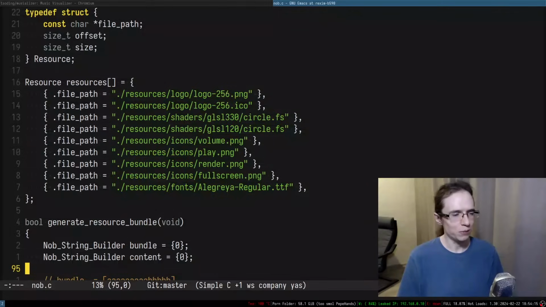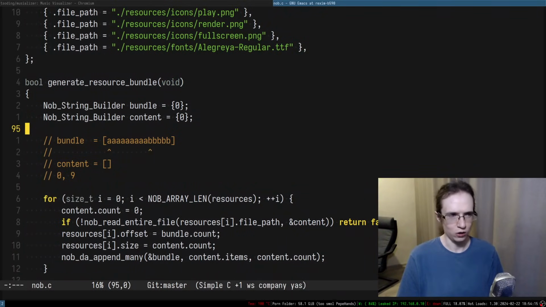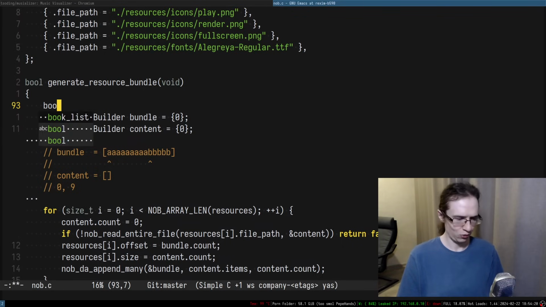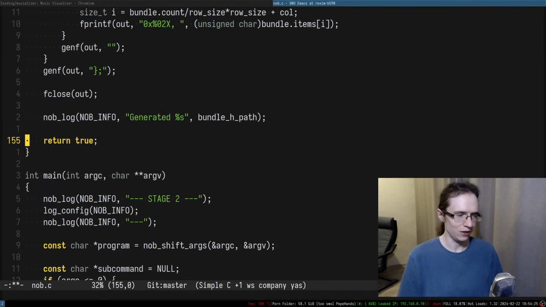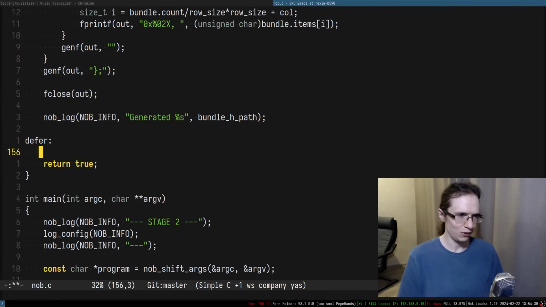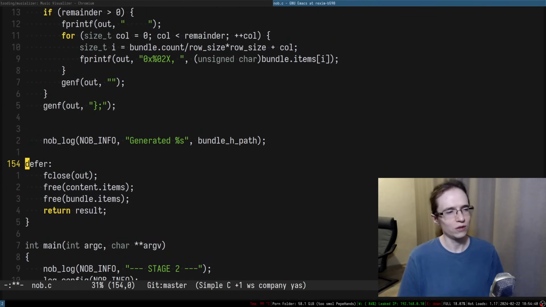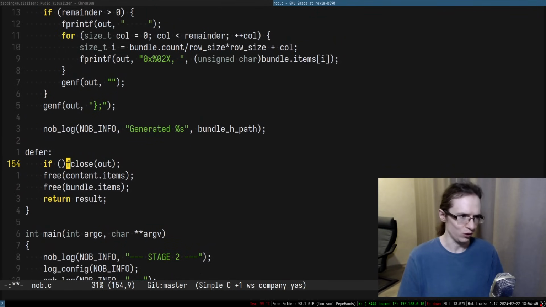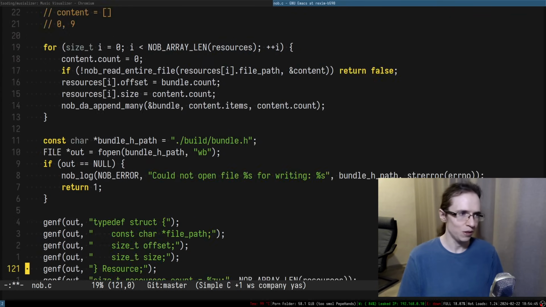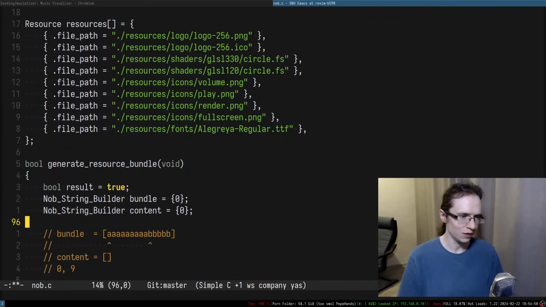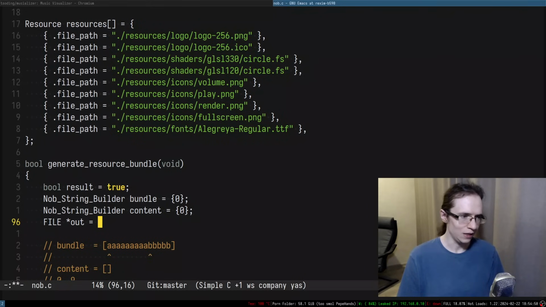We also have a little bit of memory allocated, at least for bundle and content. Maybe it would be nice to actually have some sort of a defer section at the end of this entire thing, which deallocates all of that stuff, right? So content items, deallocate that, and bundle items, deallocate that, and return result. Also close the file at the end, but only if the file was actually opened, because maybe it was not opened. Because of that, we'll probably want to put that file at the beginning and initialize it with null, right?